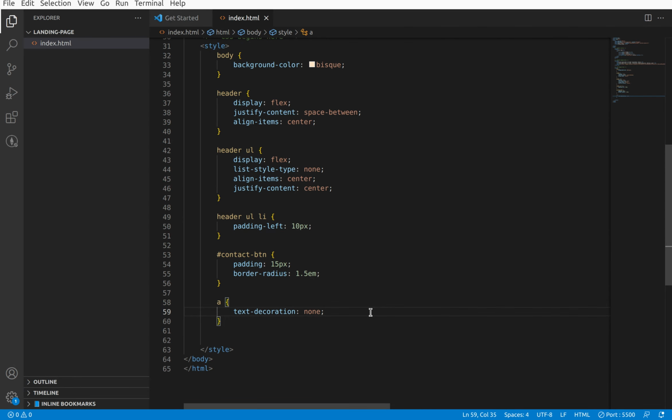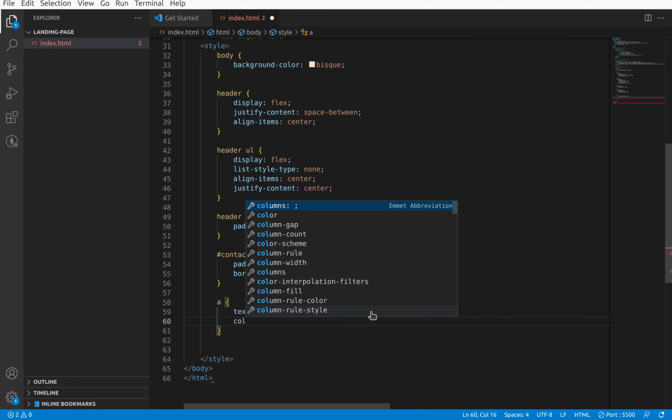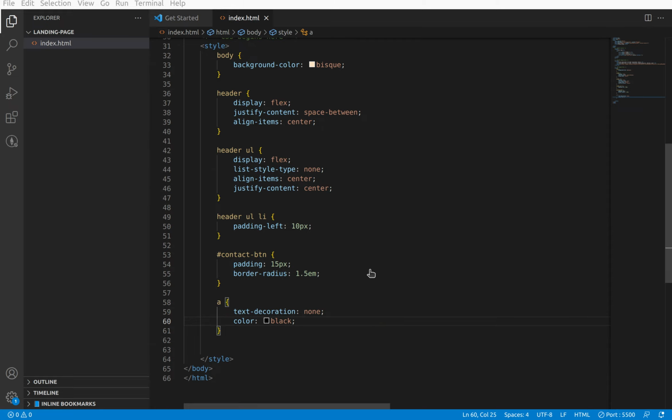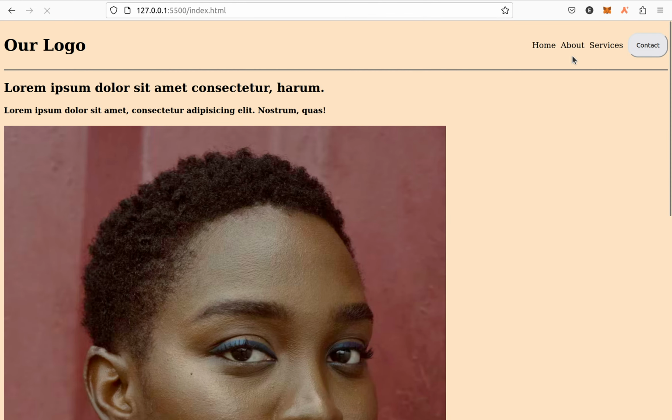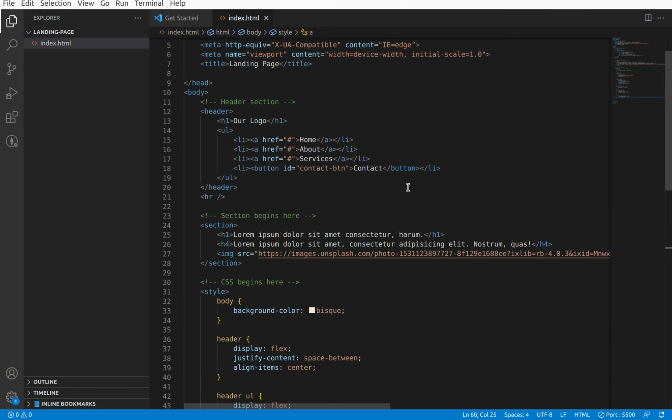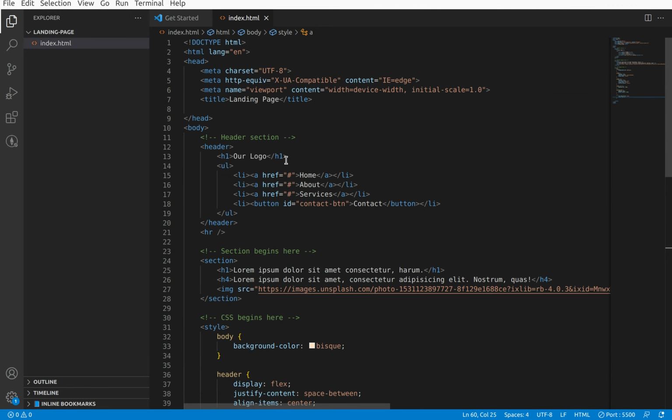We can put color. I think color works for the text. Let's make it black. Yeah, it works for the text. So I think that should do for our header. It's not very pretty, but you get the point, right? We have this HTML, we have all these tags, the header, the H1, the UL. We can add comments to the HTML page.